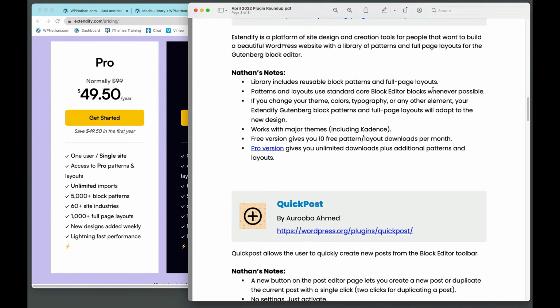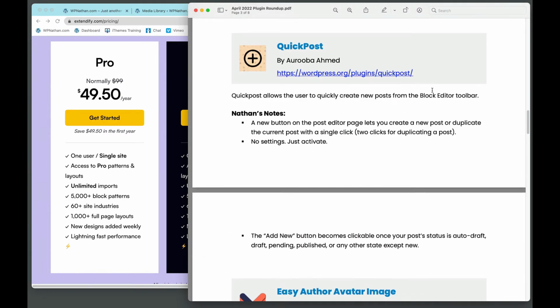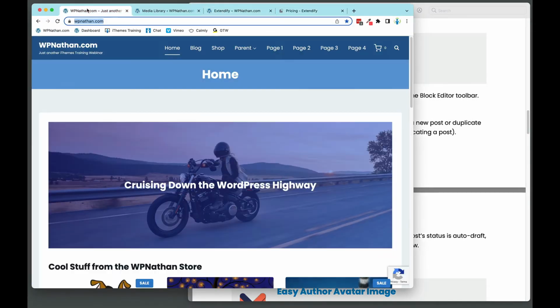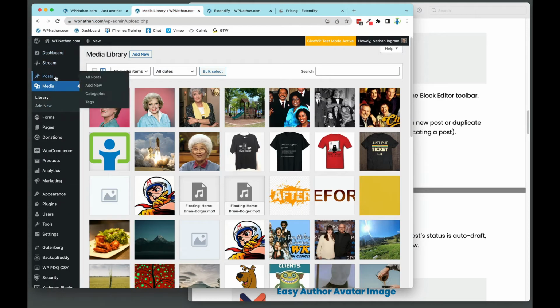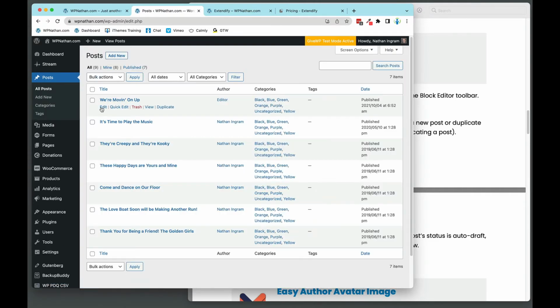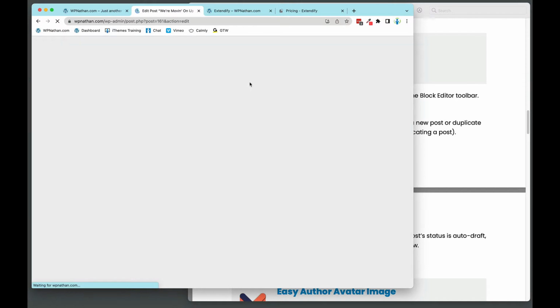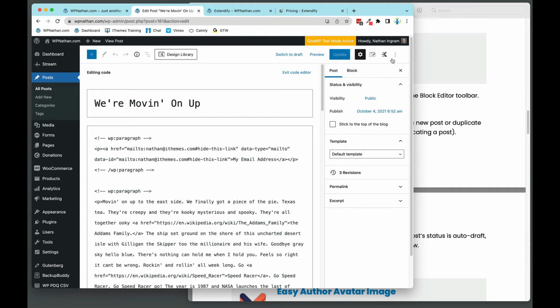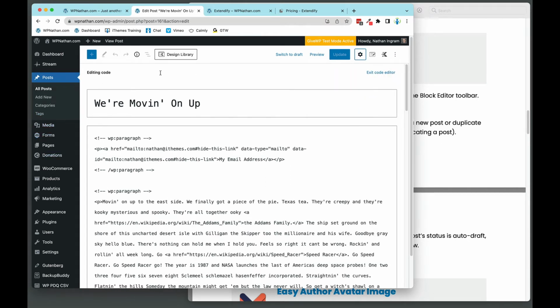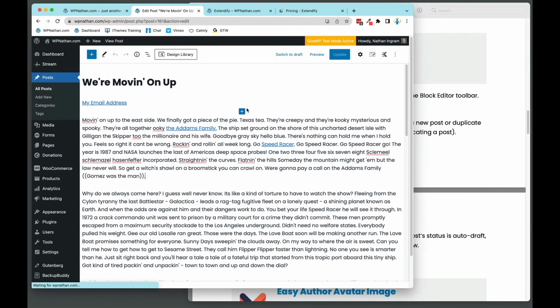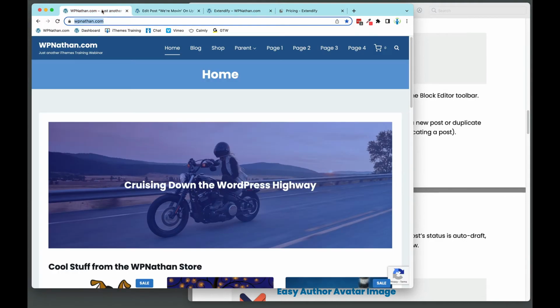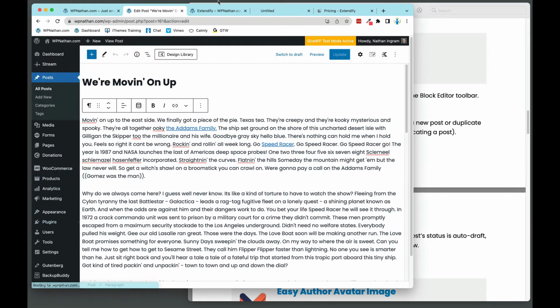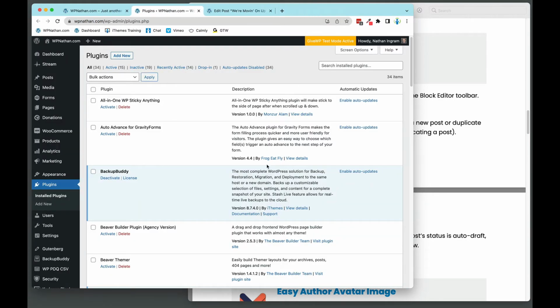Okay, next up is QuickPost from Aruba Ahmed. I like this plugin. So if you're using block editor, one of the things that is a little fussy about it is if we are in a post or a page and you are editing it, because we now no longer have our left, where are we here? In a lot of cases, the left sidebar is not present, right? So adding a new post takes a few extra clicks, and I forgot to activate the plugin. One must always activate the plugin he wishes to demonstrate.